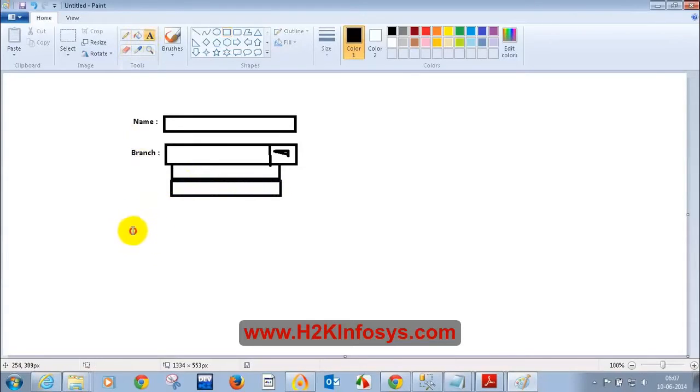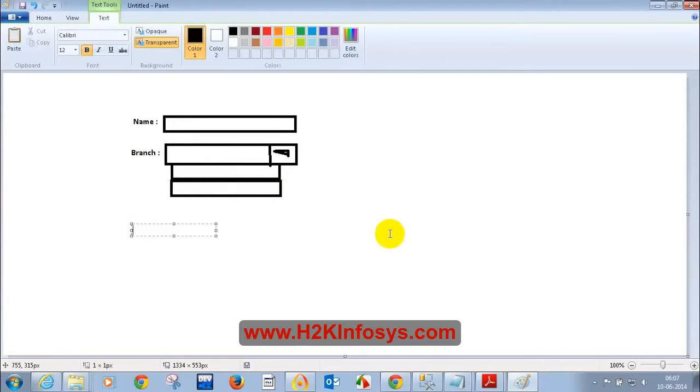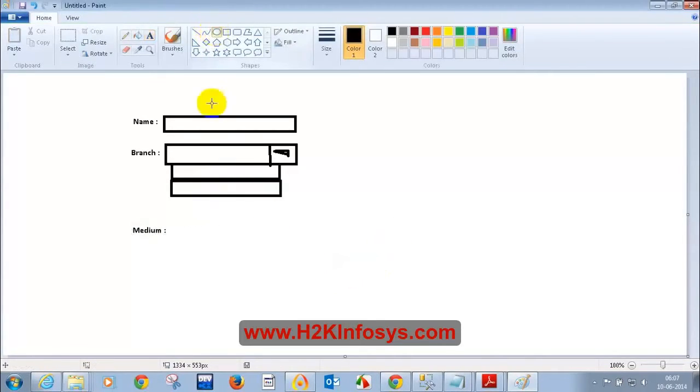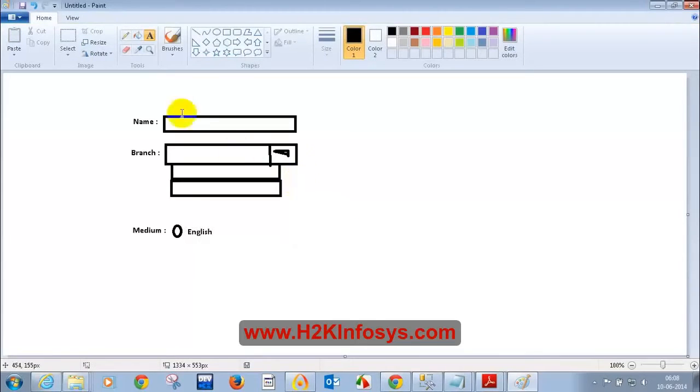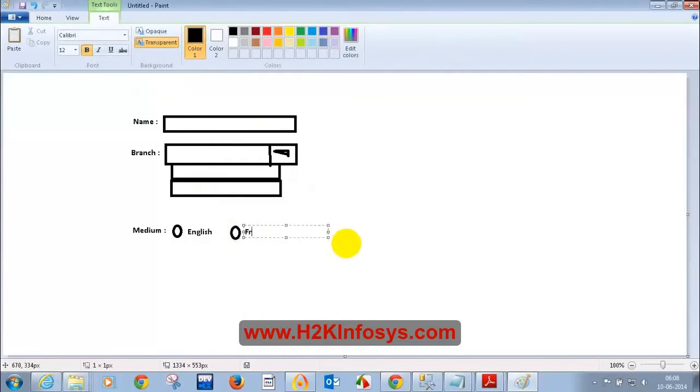Now the other one I'm going to ask, here I have medium. Either it can be English or French. So what is this called? I'll have a small circle and I can select only one option from this. What is that called? Yeah, this is called a radio button. A radio button is normally used for selecting only one option from multiple options, like English or French.